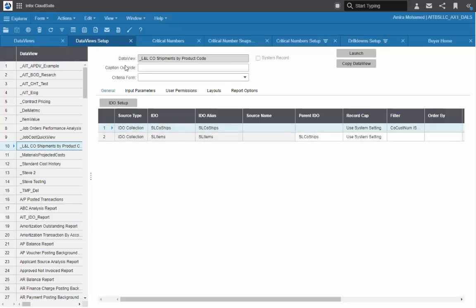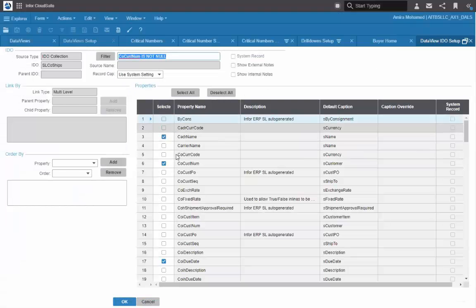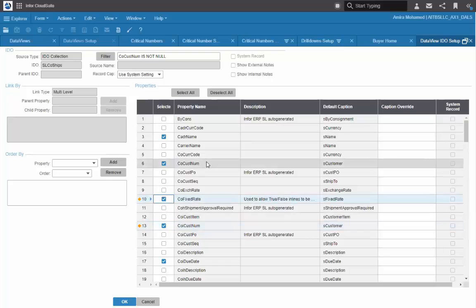This Dataview Setup screen is what you use to first determine what your IDOs are, and also determine which one is your parent and your child IDO. Your parent IDO is the one that the other data will stem off of, is the easiest way to think about it. And in this case, we have chosen SLCO ships, the order shipment screen, to be that parent. What we do with properties is quite easy. We just go in and say yes, I want this. No, I don't want this. Yes, I want this. So pretty simple stuff there.